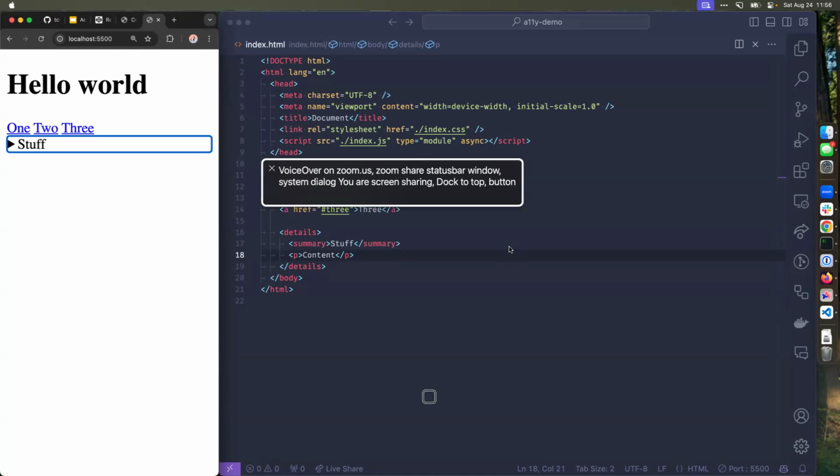VoiceOver on Zoom Us. Zoom share status per window. Okay, so I paused it, but did we all hear the robotic voice just now? Did we all hear it talking to us? Okay, cool. I'm gonna go over to Chrome.